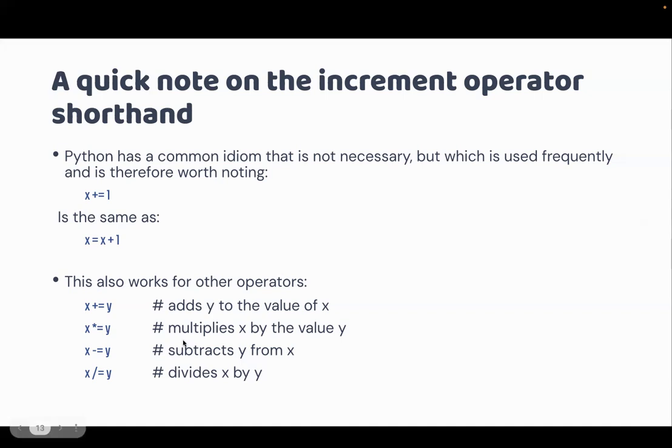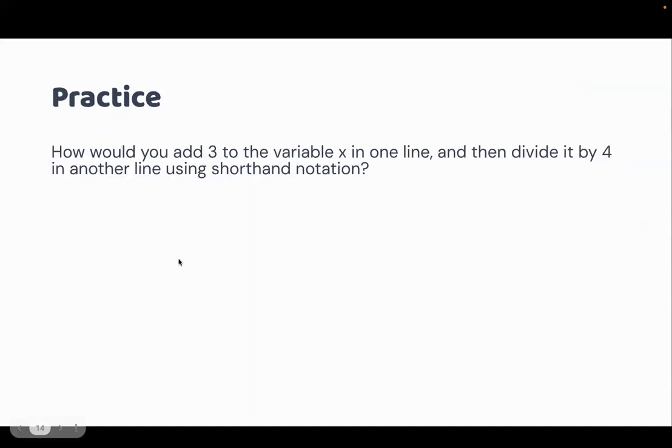So we can have a pretty short practice over here. How would you add 3 to the variable x in one line and then divide it by 4 in another line using shorthand notation? All right, great job, guys. So all of us got the correct answer.